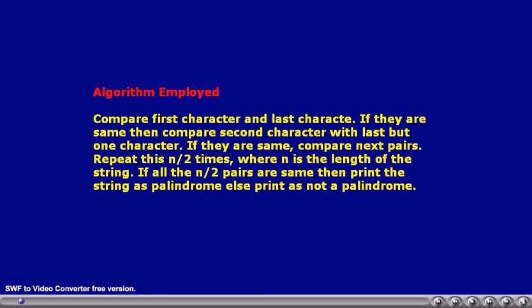Even if one pair does not match, then we can outright say it is not a palindrome. We need not compare any more pairs. Like this, we propose to compare n by 2 pairs of the given string, and based upon that, we say whether the string is a palindrome or not.